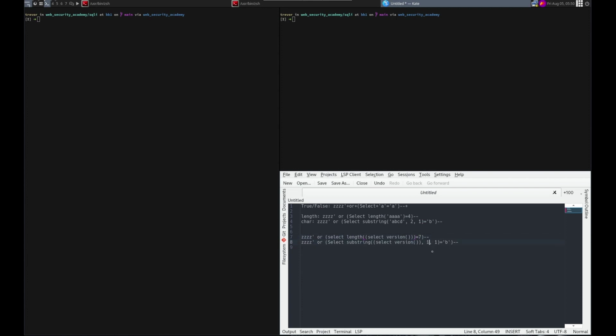We're going to say, does the first character equal 8? And then 9? And then 0? You know what I mean? We're going to loop through all the characters possible until we find a match. Then we're going to go to the next character and do the same over and over again. Yeah, and that's how we're going to pull information from the database based on the response, whether or not the welcome back message is included.